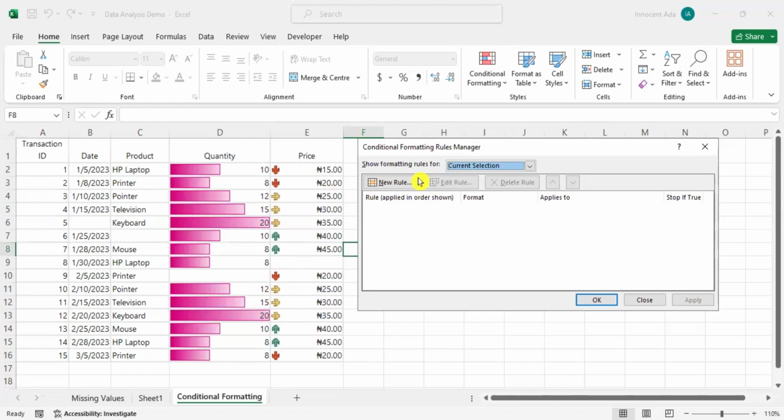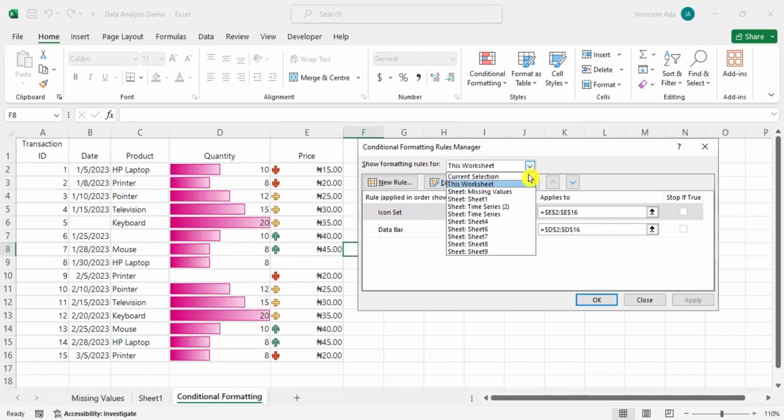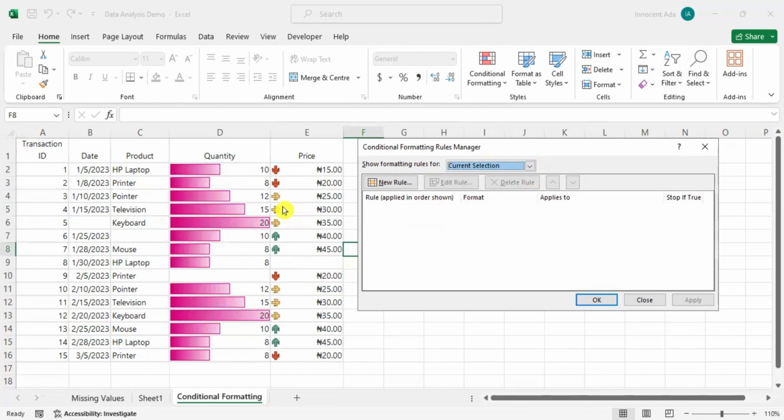Okay, so to view existing rules, we basically select the drop down here and pick, because we are not currently selecting anything. We didn't select anything before we got here. So we just opened this, right? The conditional formatting rules manager. So I will click the drop down and say This Worksheet. This worksheet means this sheet. On this sheet, we have two rules that are applied here. Okay, so this is how we view existing rules.